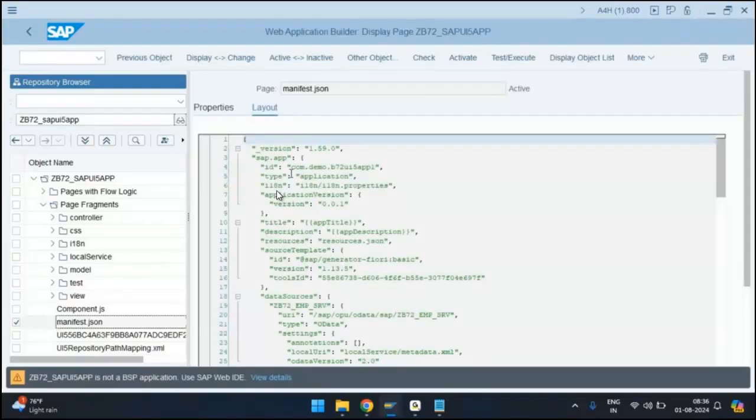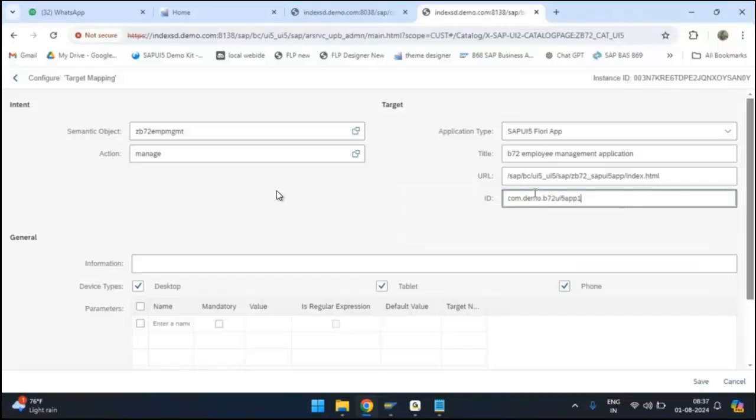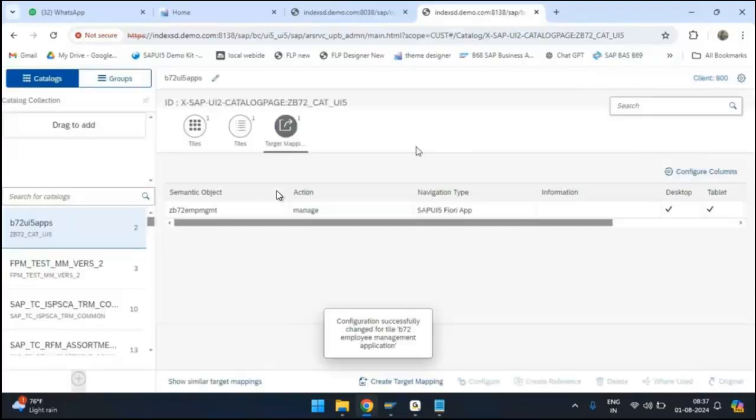Yeah, this is called application ID. Now copy this and give it here. So that's all, guys. Click on save. Your target mapping is done. So our target mapping is done for this tile.